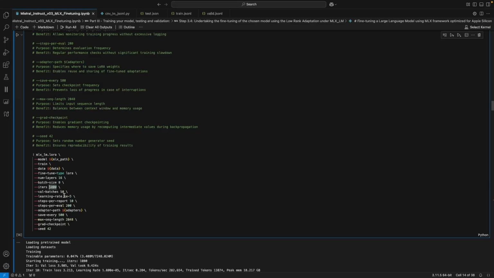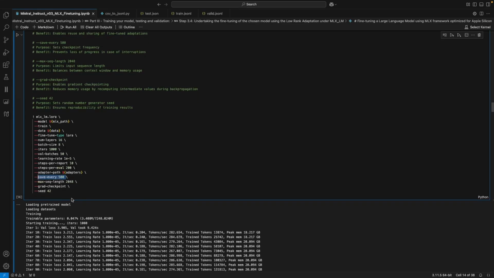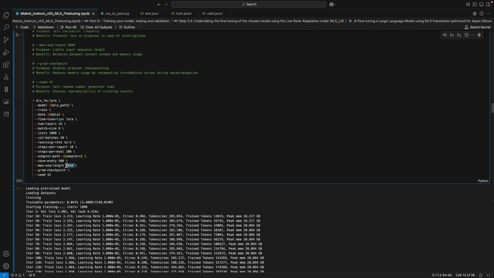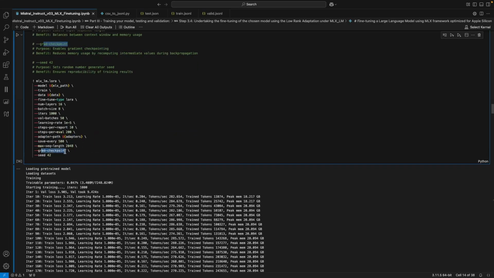I've also used 1 × 10 to the power of -5 for the learning rate. That's, I think, the default one, and how many steps per report. Also where to save the adapters, how many saves or checkpoints we're going to have. So we have 1000 iterations, so this means we're going to have just 2 checkpoints, one every 500 iterations. My sequence length is 248. I've used grid checkpointing for a more efficient memory use.